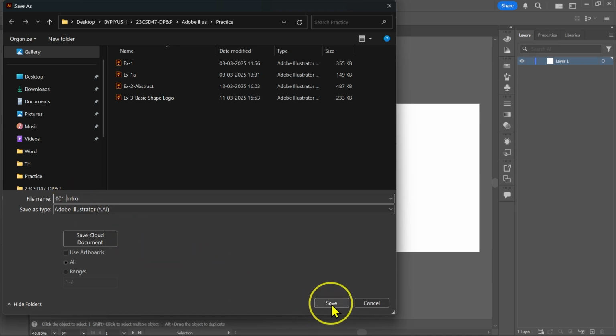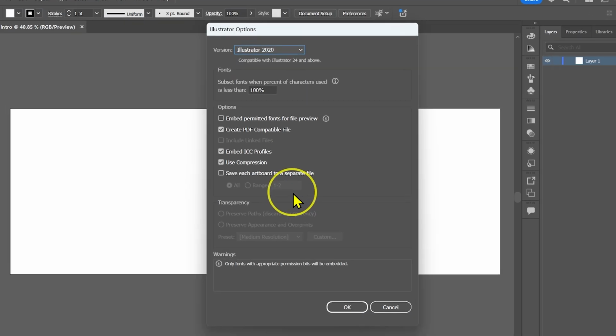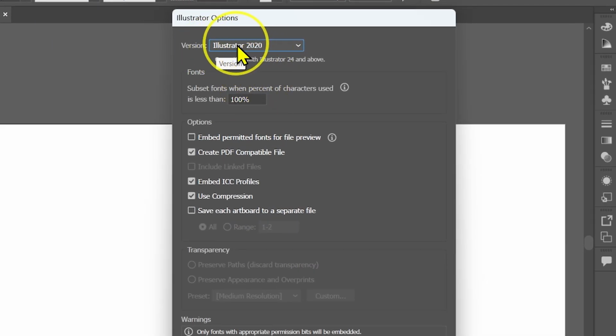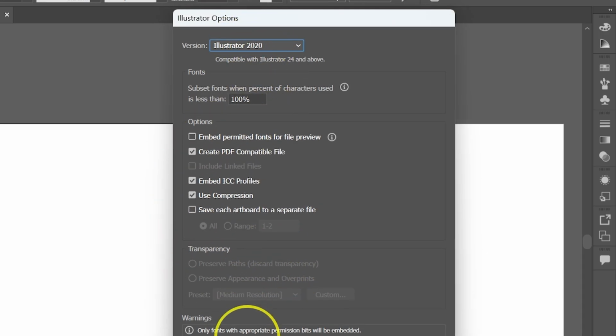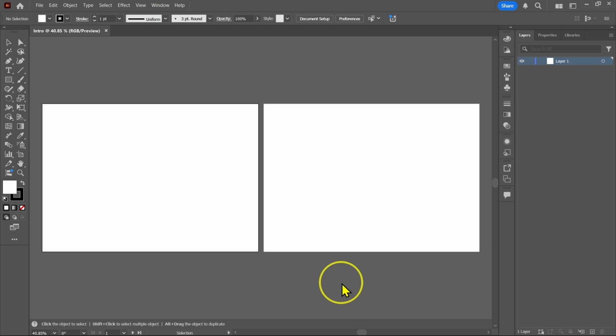Click Save. It will open another options dialog where you can change the version in which you want to save the file. Rest of the things I will keep same and click OK to complete the process of saving the file. That's it for this lesson. In next lesson, I will show you how to navigate in Adobe Illustrator interface.